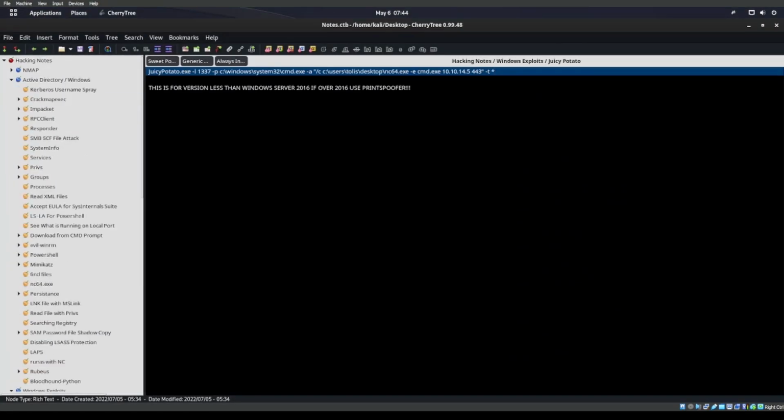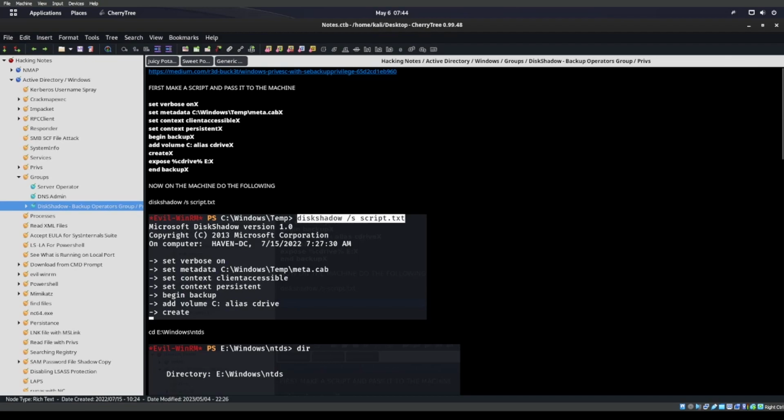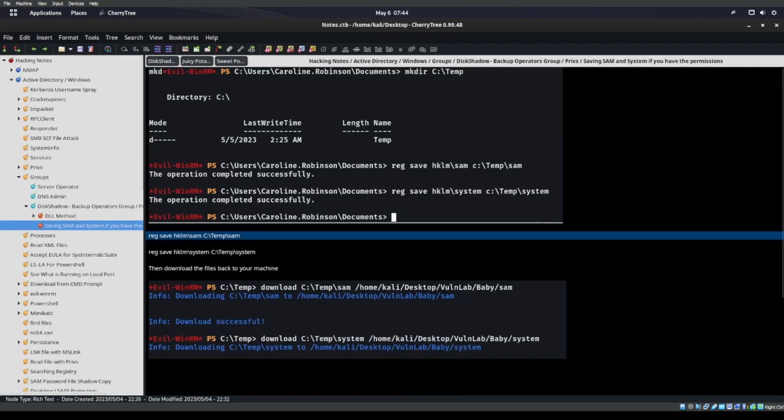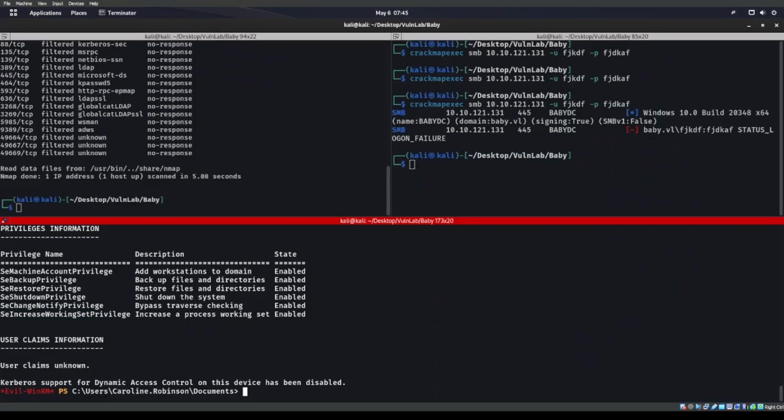So let's go ahead and look at groups, and we want to do this shadow one, right? So what I figured out was we actually have a reg save for SAM and SYSTEM if you have the permissions, right? So we can actually just save it. So let's go ahead and grab that reg save. We'll save it to C:\temp. Let's go ahead and make sure that there is a temp first.